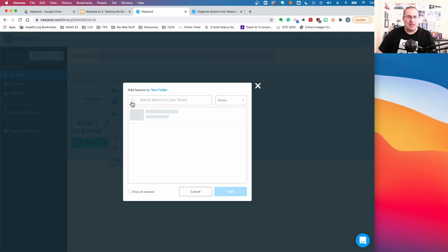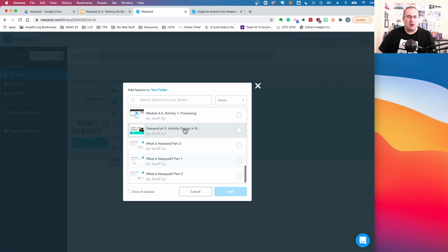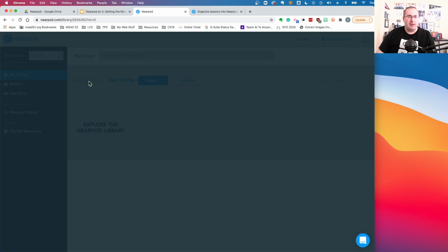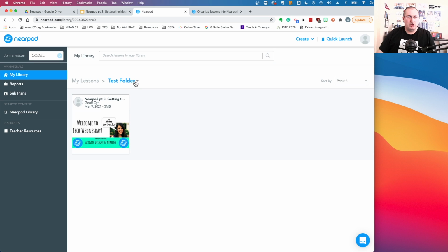We have add lessons. So you can actually look for lessons that are already in your library and just add them over into this folder. You can rename, you can remove, and you can also set a color. So if you want this to be blue, now if I go back to my lessons, you'll see that this one is color coded in blue. And I can just change it to whatever color I want.